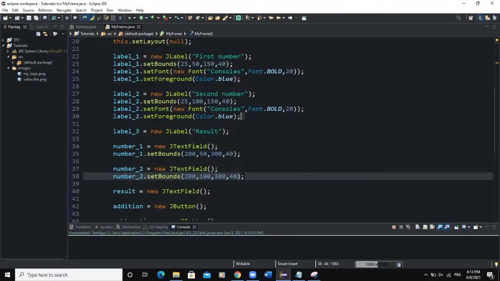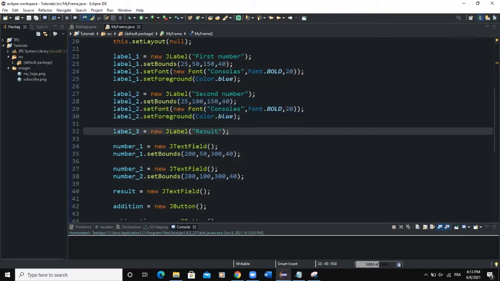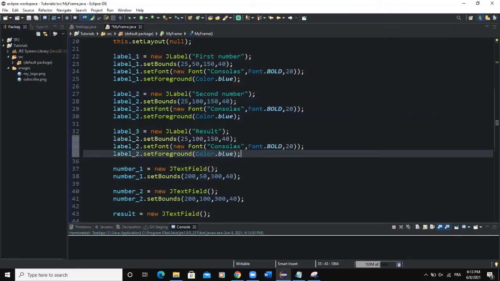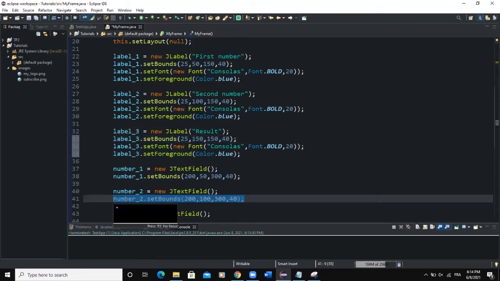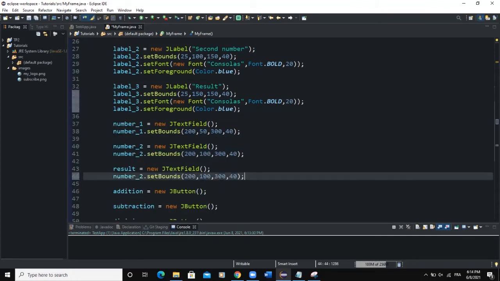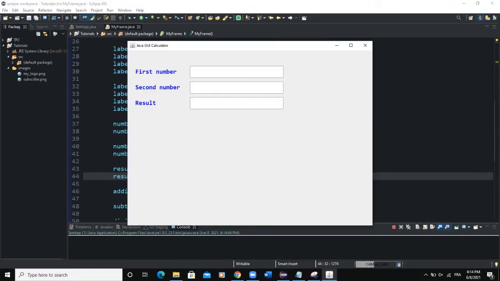So I'm gonna add a third label, copy, paste down here. I'll change this to label_3. I'll change the y-axis, so say 150, and the rest I will leave it like that. I'll come back to number_2 here. I'll copy that and paste it below here. And as for this one, I'll say result that set bounds, and this one I'll say 150 for the y-axis. Then let me run. Okay, so now you can see how this is looking like.